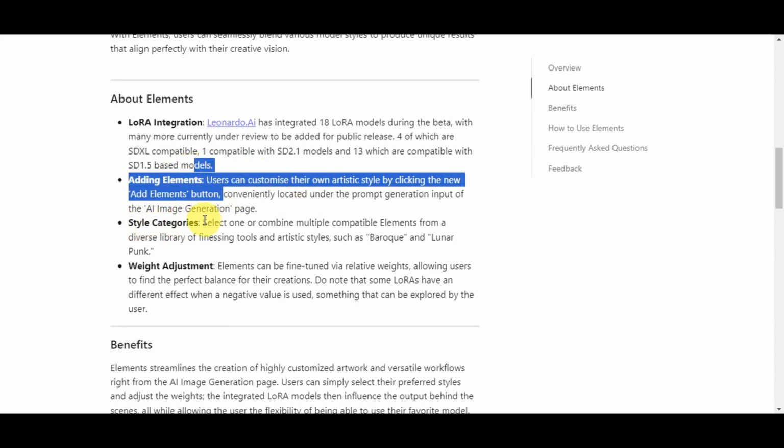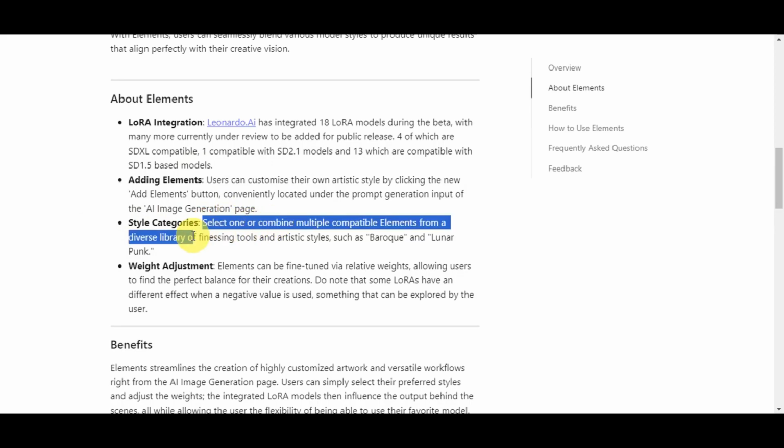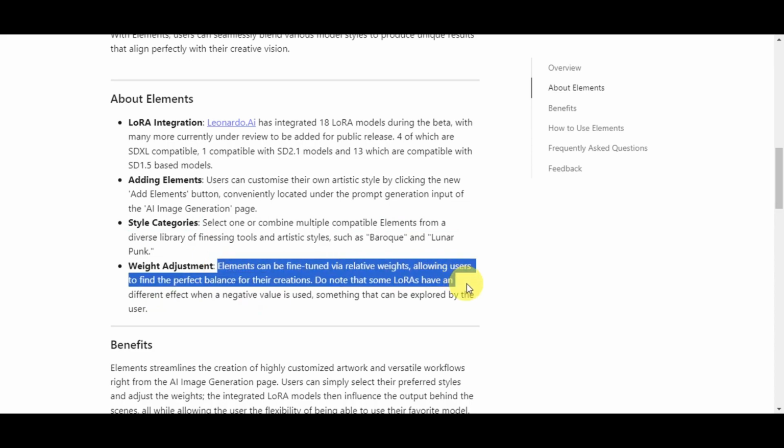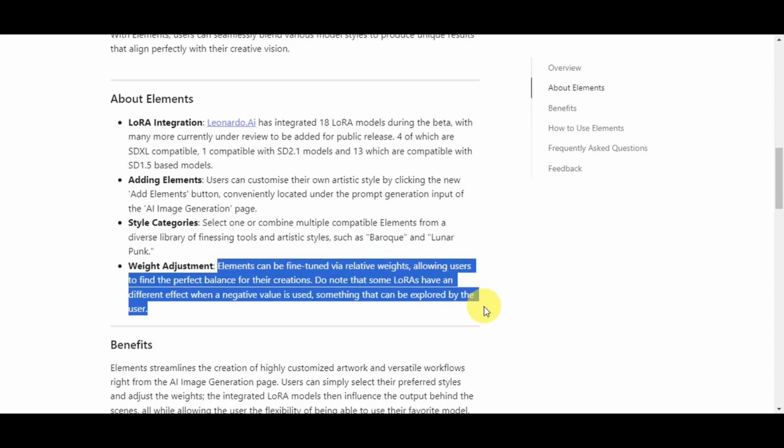Style categories: select one or combine multiple compatible elements from a diverse library of finishing tools on artistic styles such as Baroque and Lunar Punk. And the weight adjustment: elements can be fine-tuned via relative weights, allowing users to find the perfect balance for their creations. And did you know that some LoRAs have a different effect when a negative value is used, something that can be explored by the users?